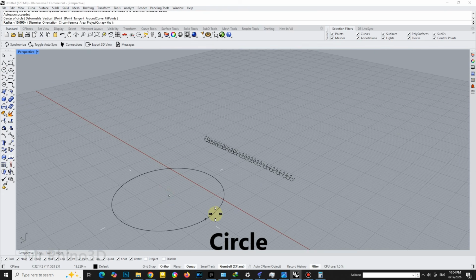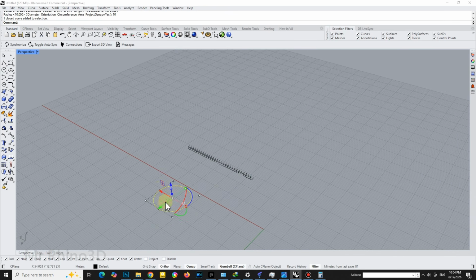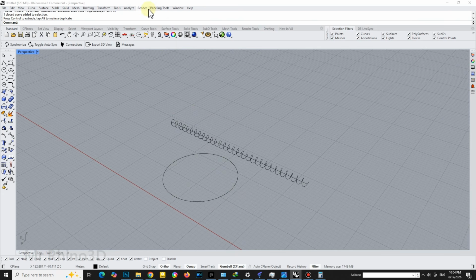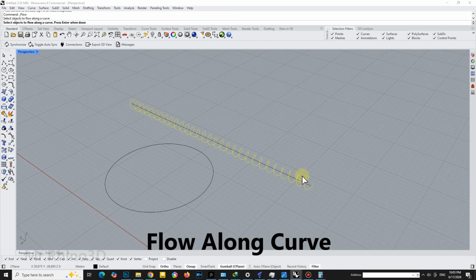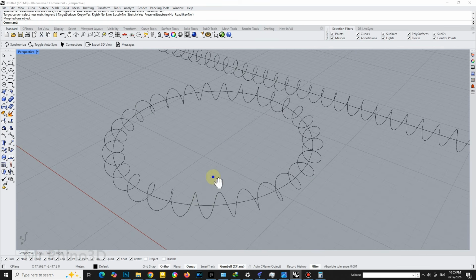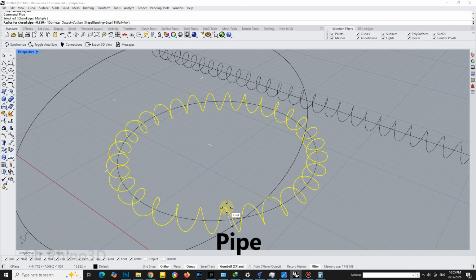Next, draw a circle and use the Flow Along Curve command to map the helix onto the circle, creating the bracelet shape. Apply the pipe command to give the curve thickness.